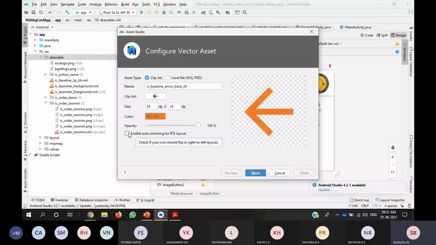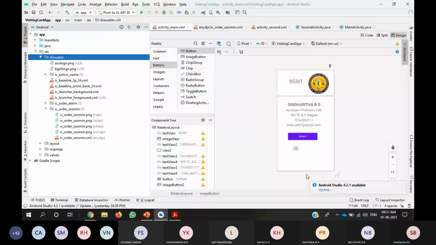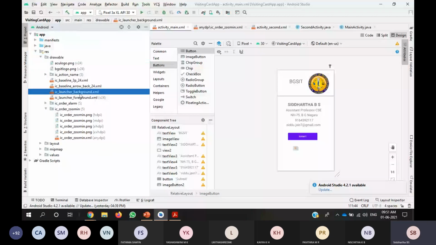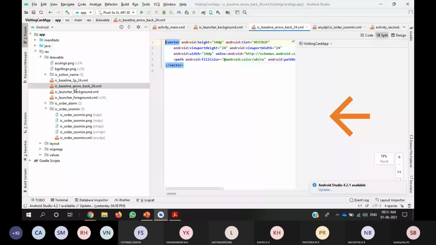Okay, and I will click next. That will add it. I will click finish. It is going to be added here. This is the vector asset which I have added. So this is how we are going to add a button icon.